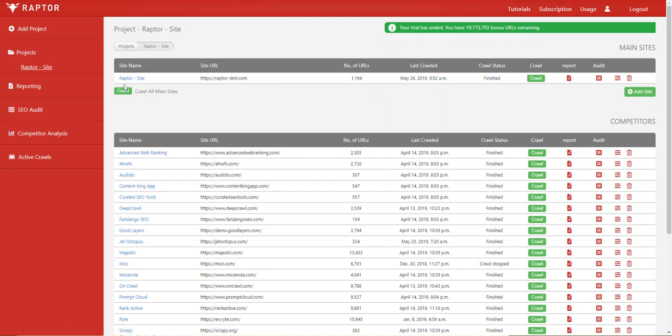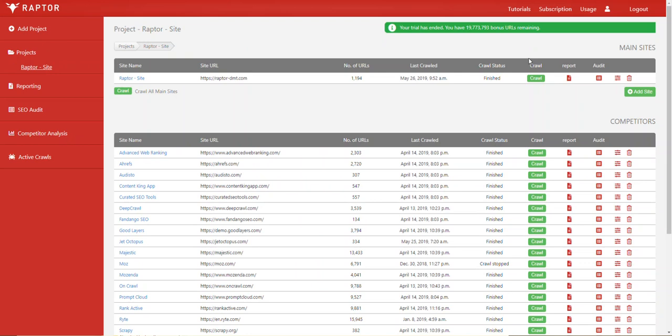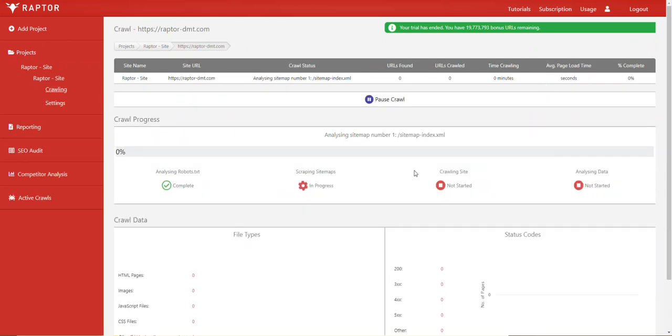If you have multiple main sites, you can crawl them all at once by clicking the Crawl All Main Sites button. You can crawl an individual site by clicking the Crawl button for that site. And if you have lots of competitors or more than one competitor, you can click the Crawl All Competitors button at the bottom. Or if you just want to crawl absolutely everything in the project, click the Crawl All Sites in Project button. Now, if you click a crawl, this will take you through to the crawling page.